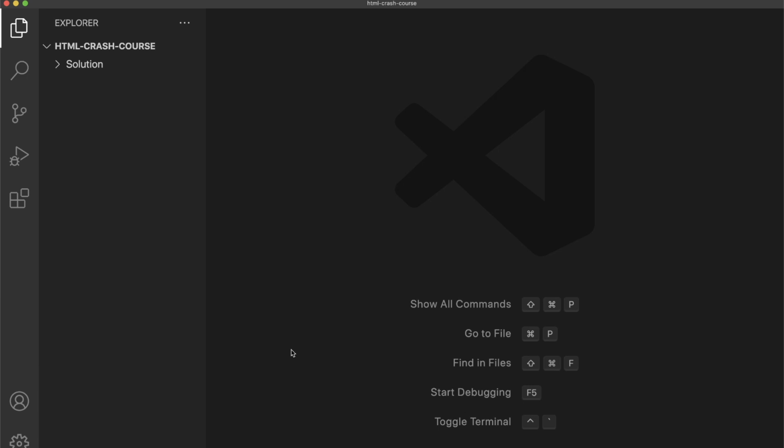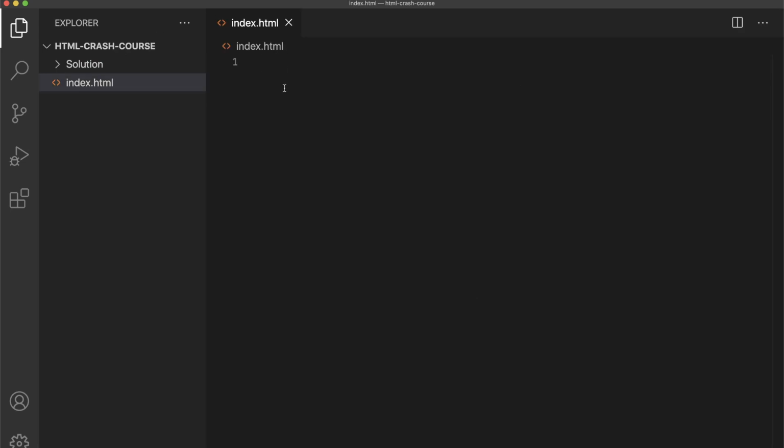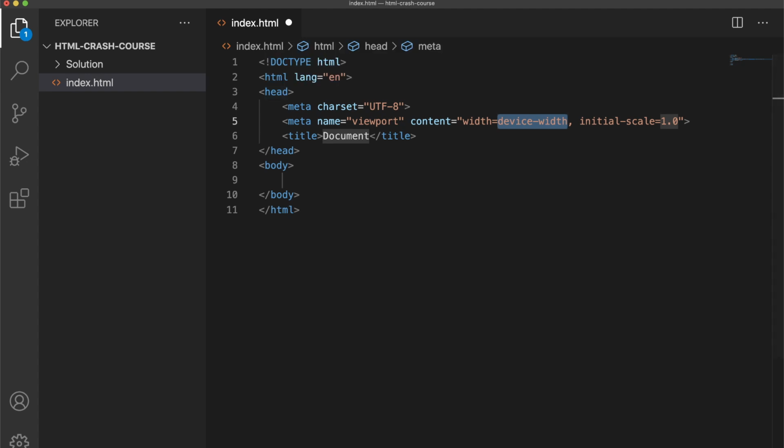But individual HTML elements are not enough to create a website. So let's see what more we need to build a simple website from scratch. First, let's open Visual Studio Code. In the folder of your choice, let's create a new file and name it index.html. In the index.html file, type an exclamation mark and press enter. You will see something like this.